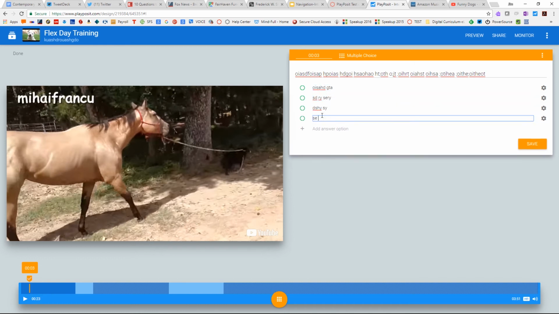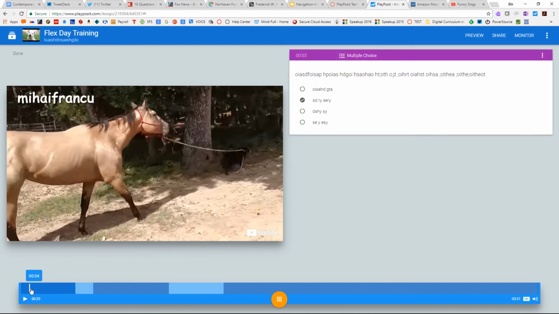So I have 4 answer choices. That one's the correct one, and I press save. So you'll see that right there where I had my cursor, that's actually 3 seconds, that's where it is. Now if I want that differently, I can slide that over, and that's where my question will be.